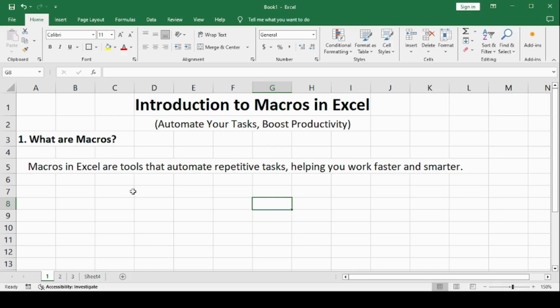So first, what are macros? Macros in Excel are tools that automate repetitive tasks, helping you to work faster and smarter. There are some things you do, especially with large data sets or tasks you do often. You can automate it in a way that you wouldn't need to be doing it all the time. That is what we're going to be doing with macros today.